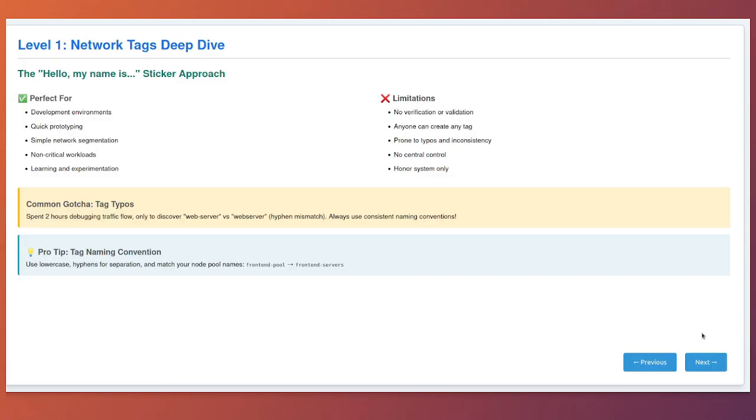I still use network tags extensively in development environments because they strike the perfect balance between functionality and simplicity. When you're rapidly prototyping or testing new configurations, you don't want to get bogged down in complex identity management. You just want to quickly label your resources and move on.